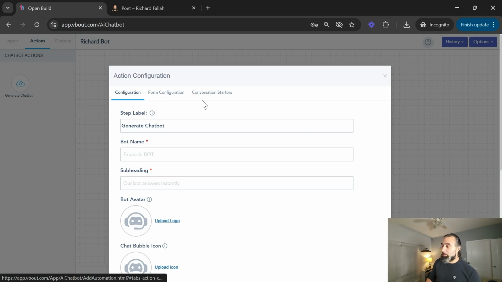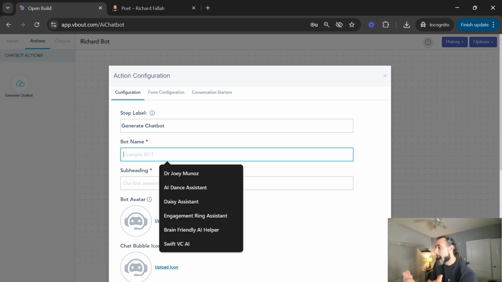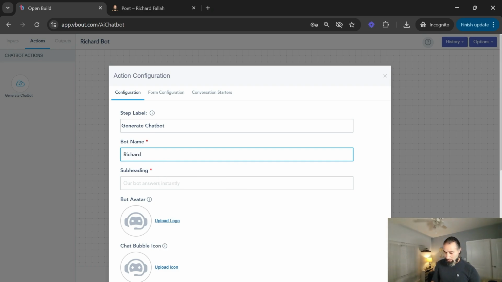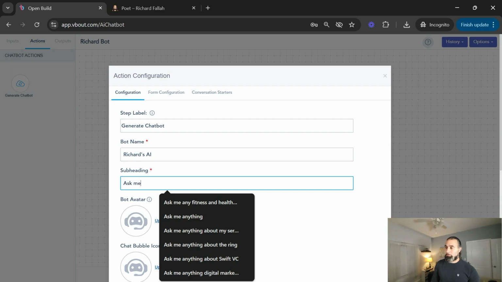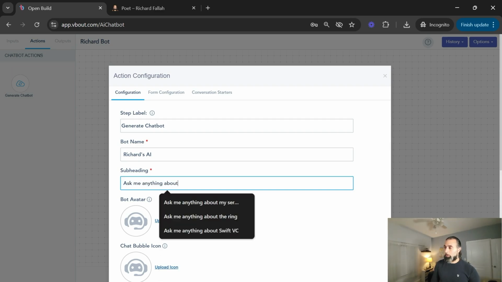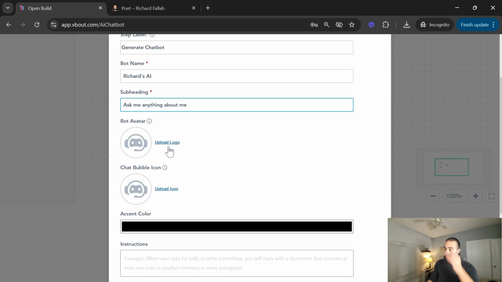Now here you'll see 3 tabs. The configuration is the personality of the bot. So I can say the bot name, let's just call it Richard's AI, and then the heading, ask me anything about me. I can upload my own avatar, so let me just do that real quick.